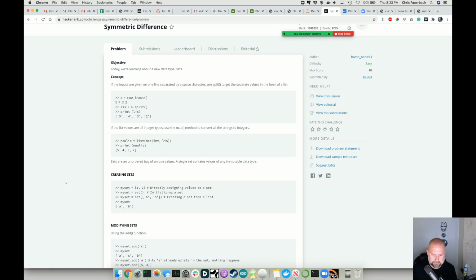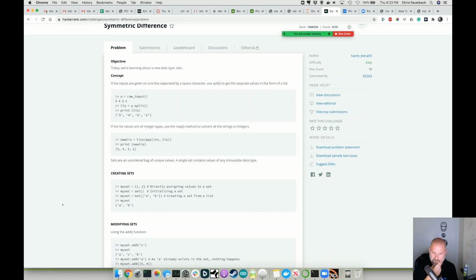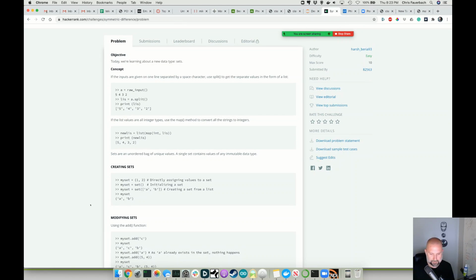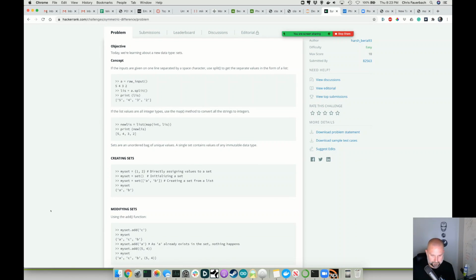If the inputs are given on one line, separated by a space character, you split to get the separate values in the form of a list. Yep, we knew that. A.split, then we get a list of 5, 4, 3, 2, 1. If the list values are all integer types, use the map method to convert all the strings to integers. Okay, we can do that. We haven't talked about map, but we'll walk through that.